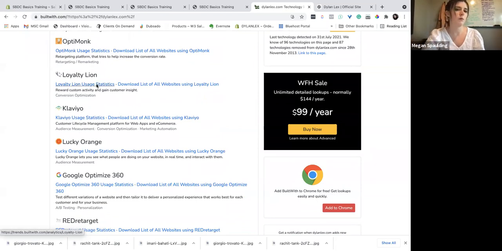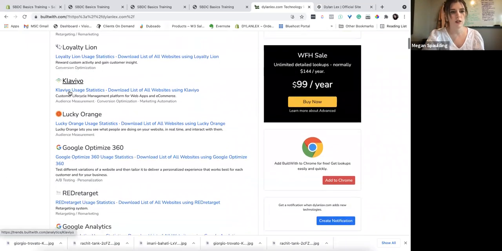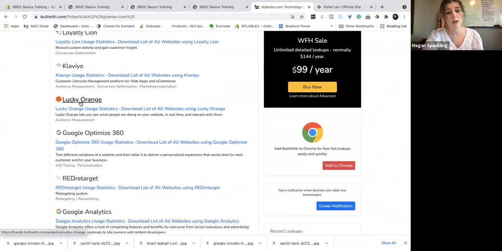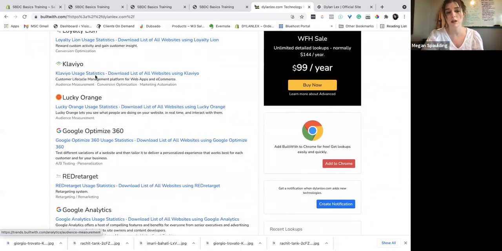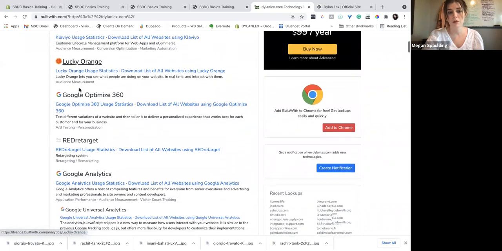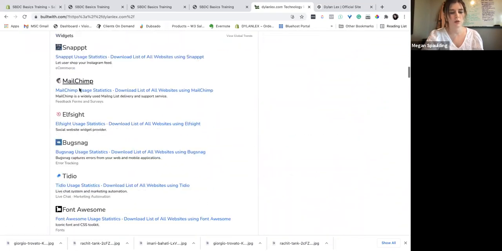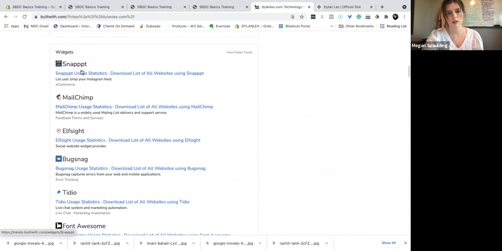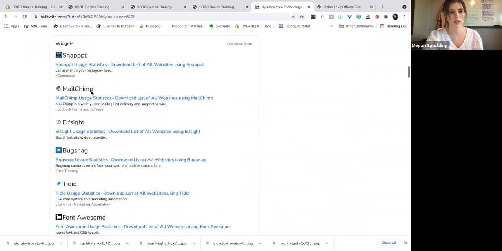Well, and this is the app that they're using. They use this for their email marketing. So if you have a brand whose email list you're signed up for and you like their email marketing, you might be able to figure out what company they're using. And then if you scroll all the way down here, you can see all kinds of things. Snapit, that's what they're using for their Instagram feed.